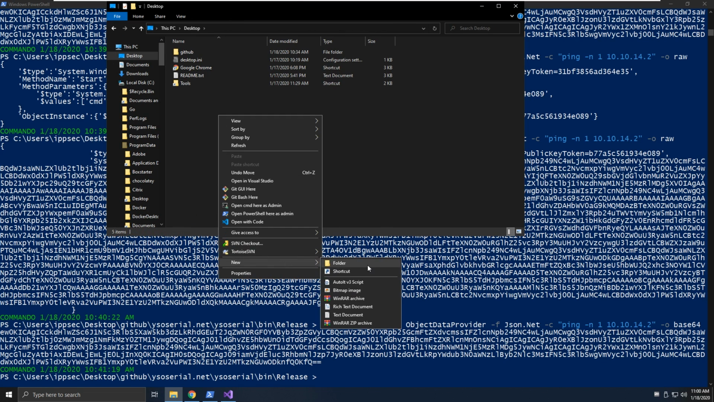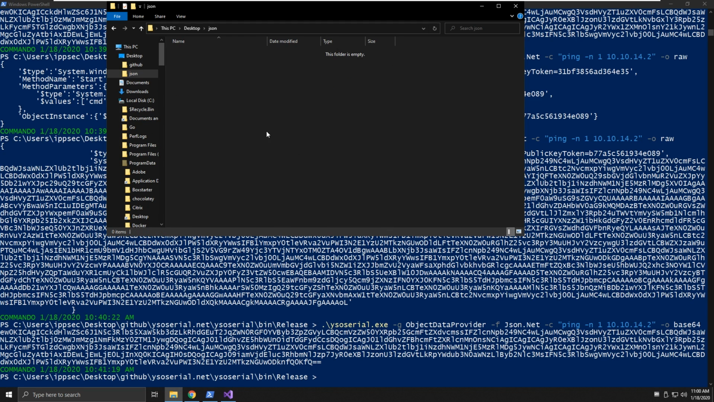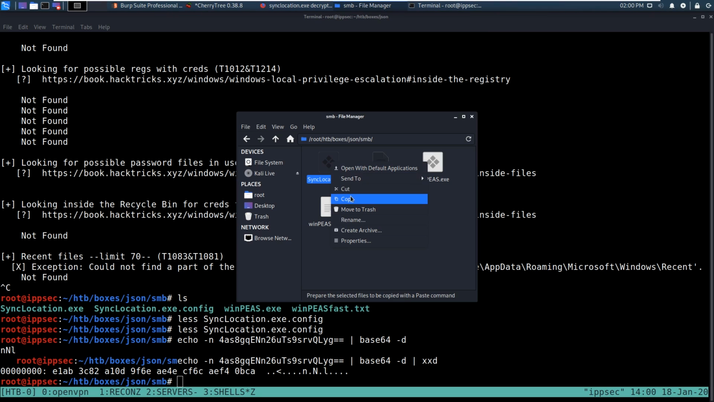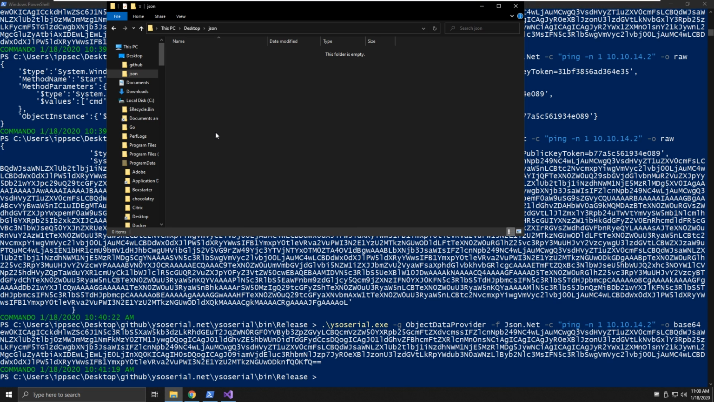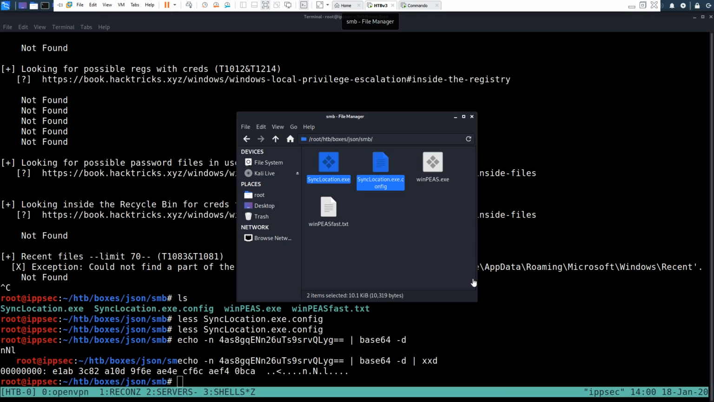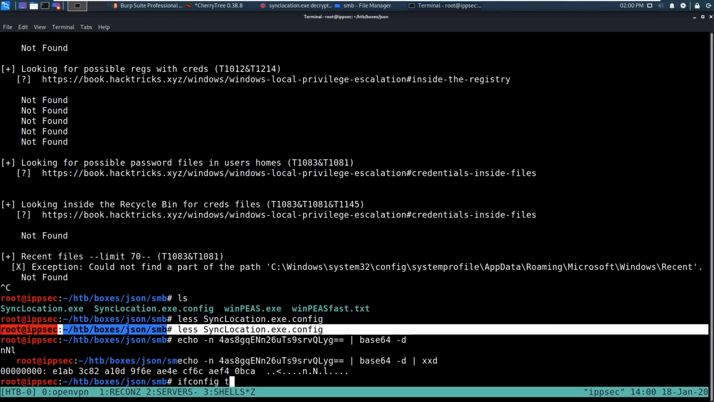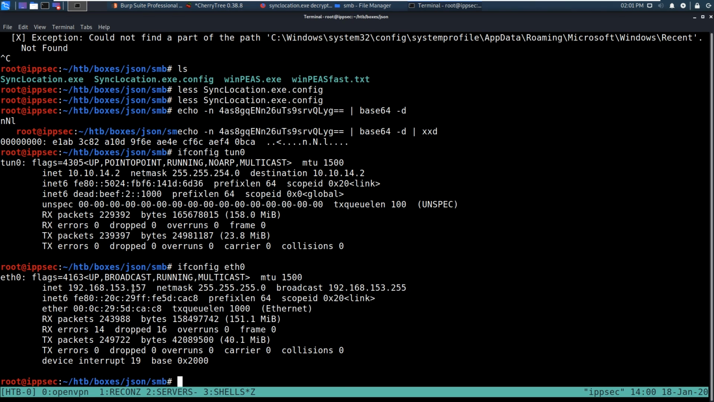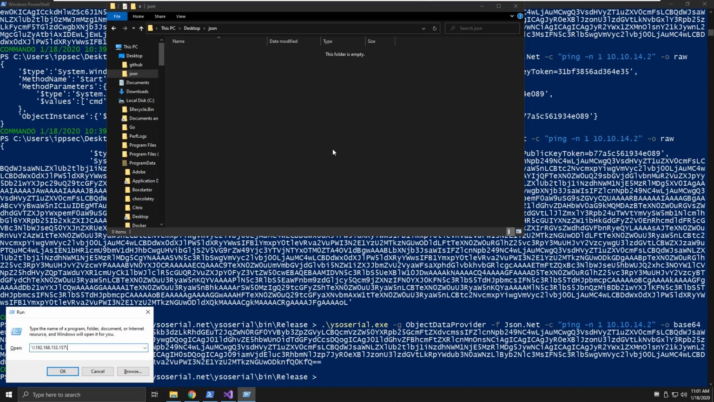So new folder, JSON, paste it in. Paste, does not work. Copy. No paste. So let's see if config, not tun0, eth0, copy, and we'll see if this works. I doubt it will. I'll probably have to pause the video and get out of NAT mode.